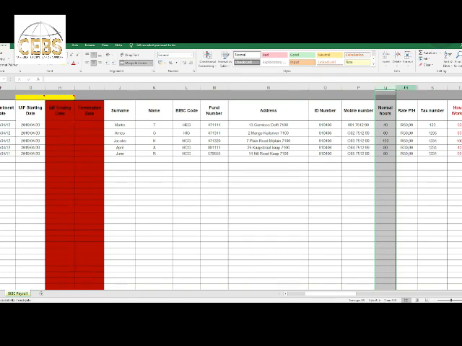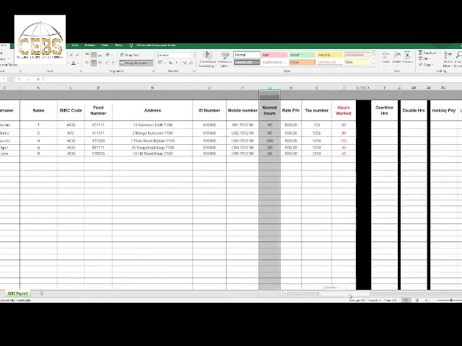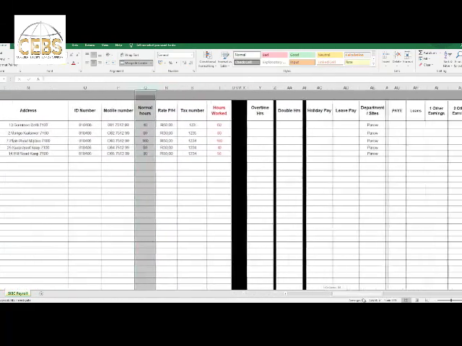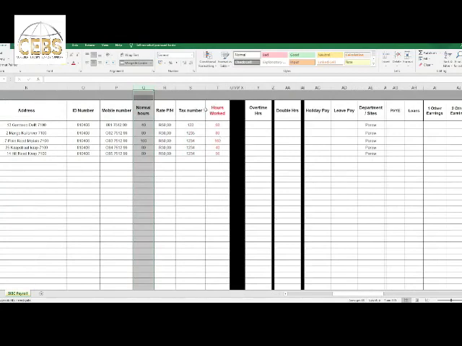Normal hours worked. This refers to the hours worked stated on your contract. For example, 40, 80 or 160 hours. Your rate per hour, your tax number, hours worked. This means the actual hours worked of employees.